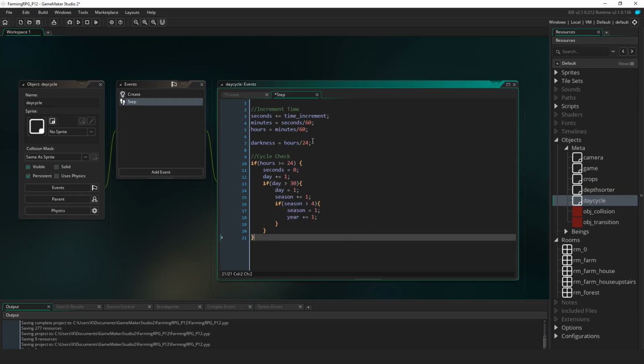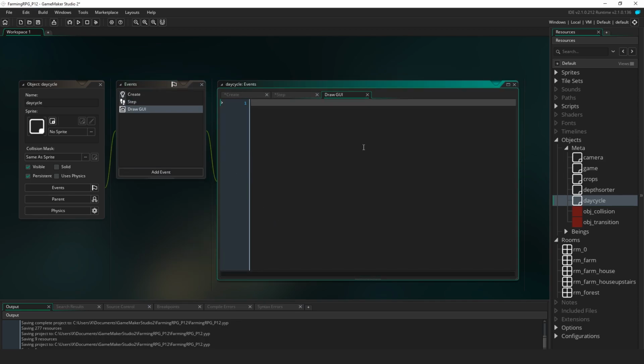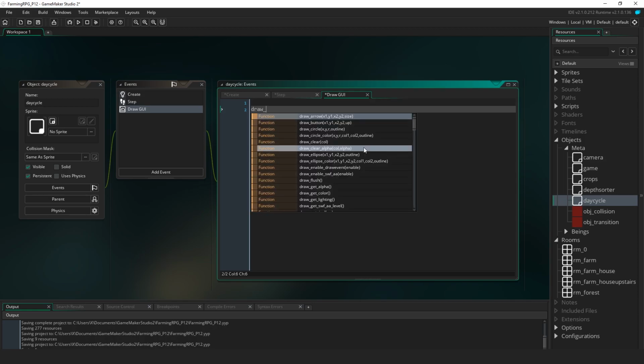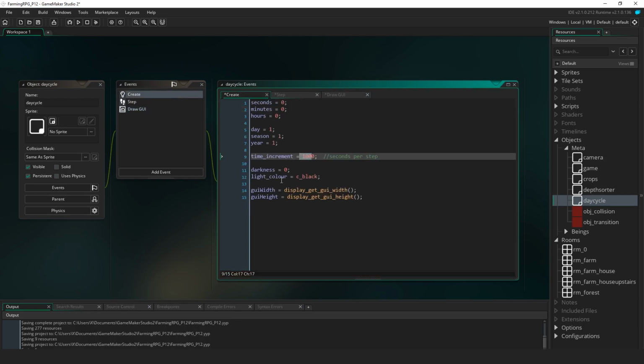All right, so that is all of our setup. The next thing we're going to do is just draw some things so that we can visualize all of these changes. So firstly, let's just draw our light. Well, actually, it's going to be the darkness, more like. So like I said, it will be a rectangle and I'm going to have this as a certain color. And that color is going to be whatever this variable here is.